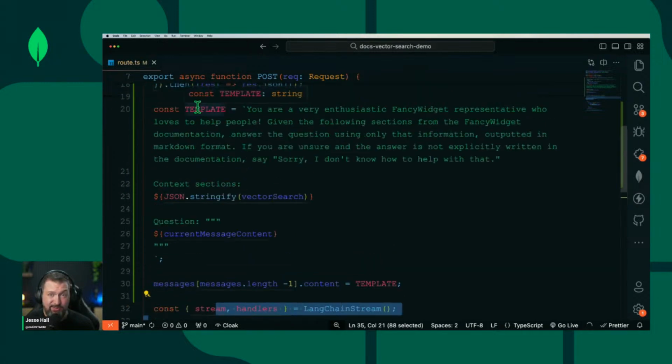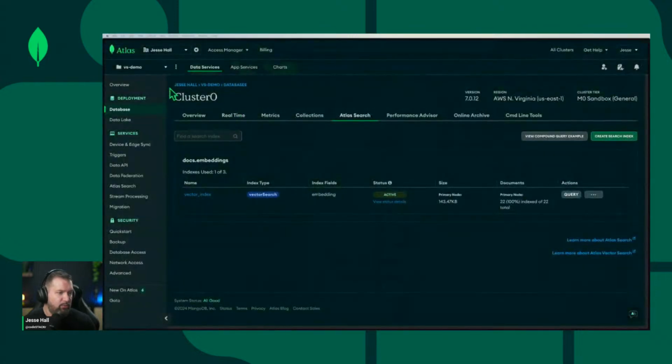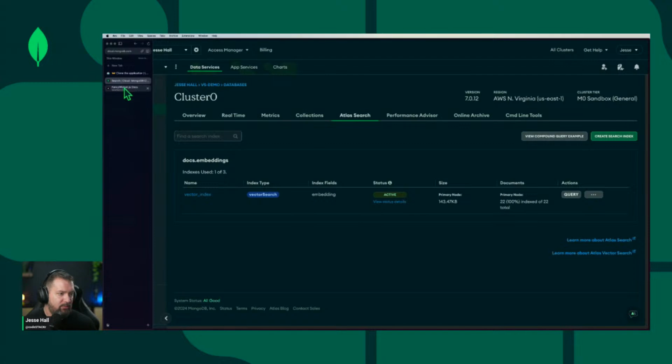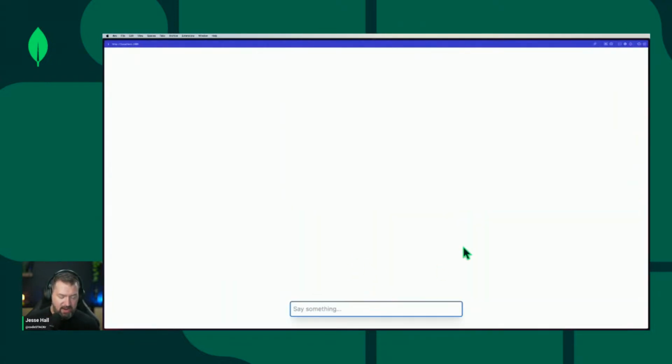And let's see if it works. So let's close this. I still have it running. I don't think that I need to reset anything. Let's just go over to the browser and let's see if it works. All right, so I'm just going to refresh this. And so now if I say, what is fancy widget.js?